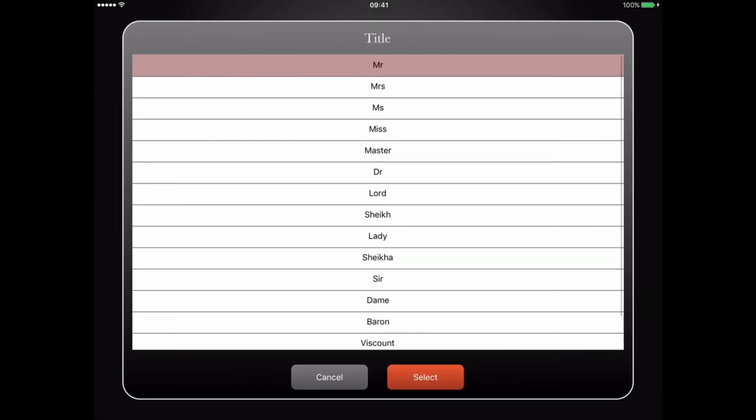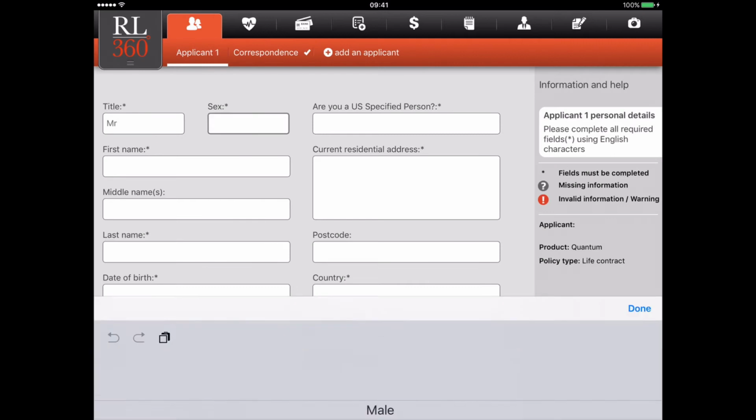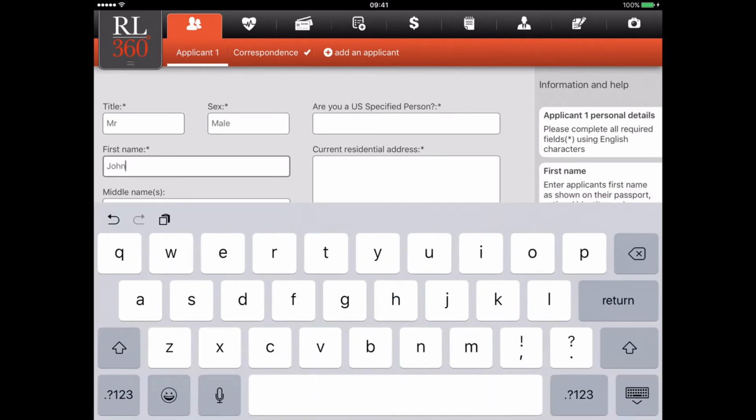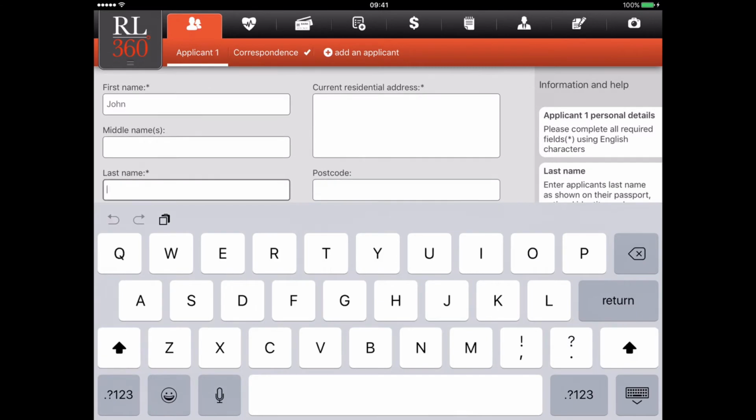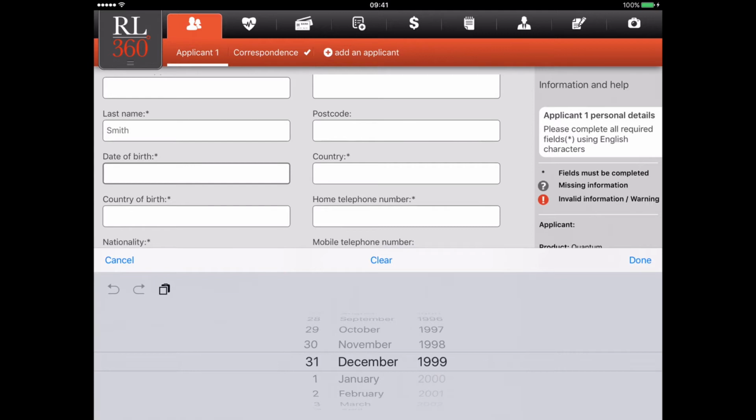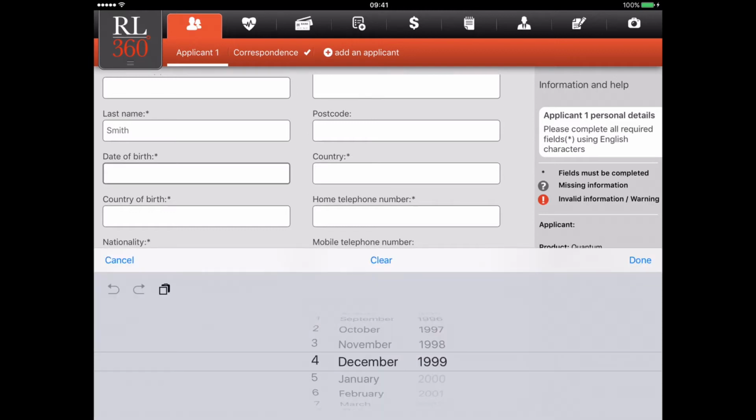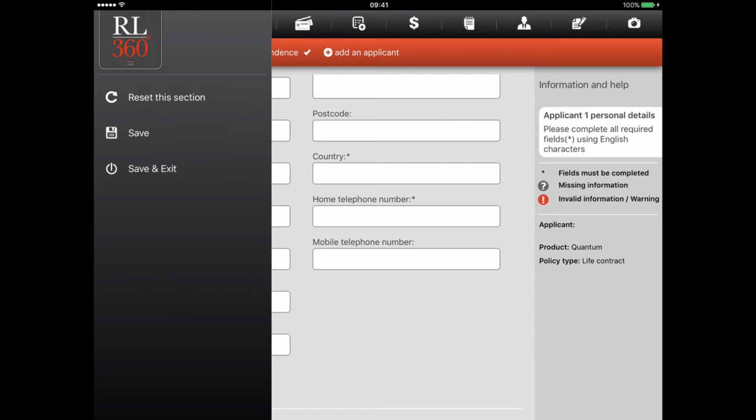The first step is completing the details of the first applicant. You can then continue to complete the whole application from start to finish, or you can populate certain fields and come back and finish the application later. To save part completed applications, you must have filled in the first applicant's title, sex, their first and last name, and their date of birth.